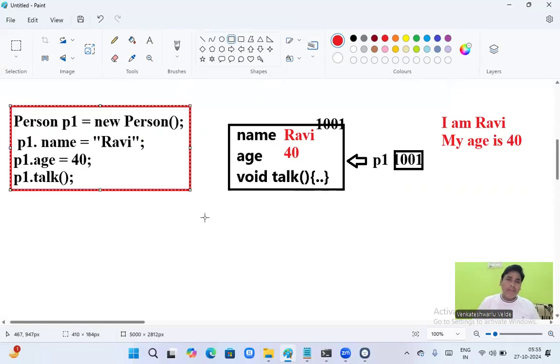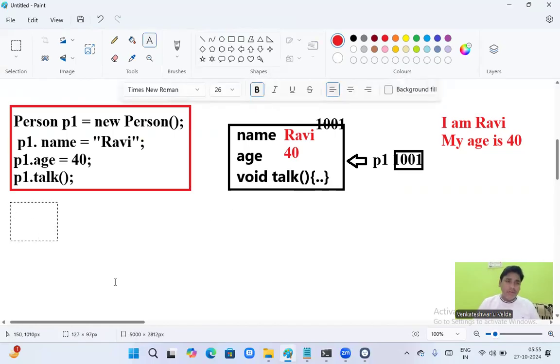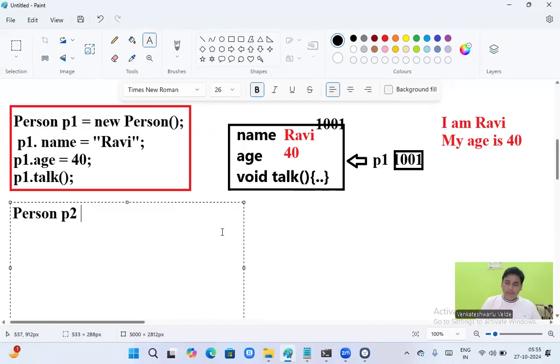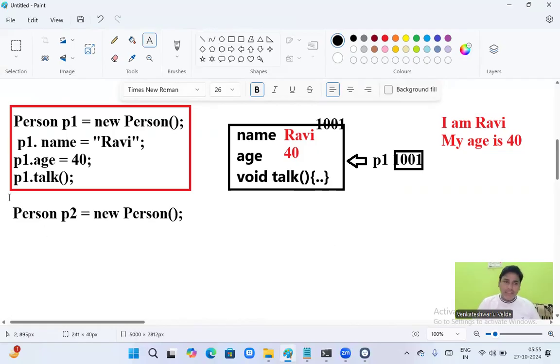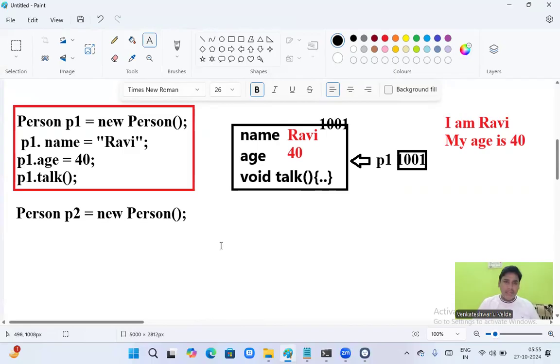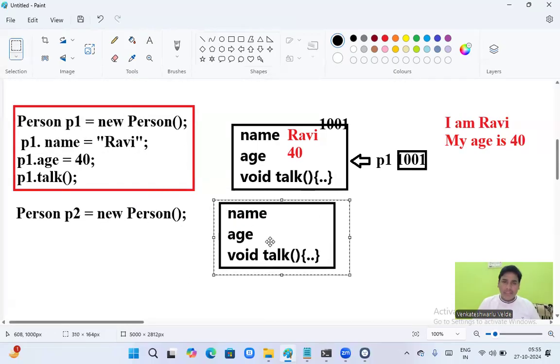Now, how will a second Person object be created? Very similar. Please write the code: Person p2, where p2 is a reference variable, is assigned new Person. Now, what will happen when the statement is executed? When the statement is executed, another object is created.